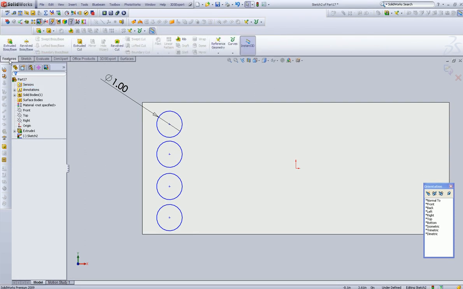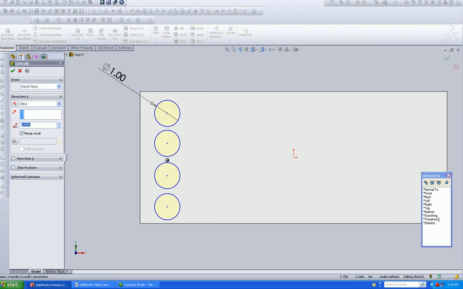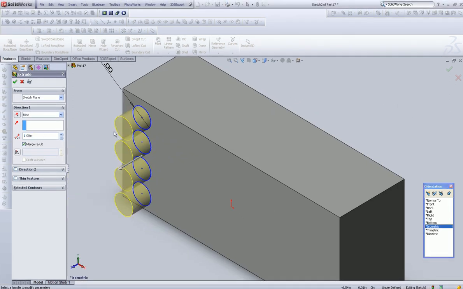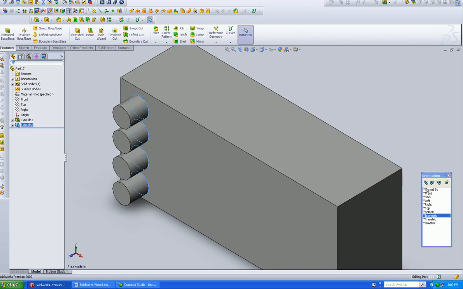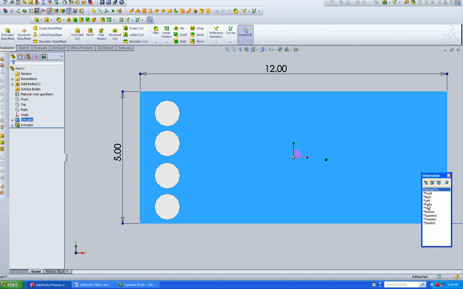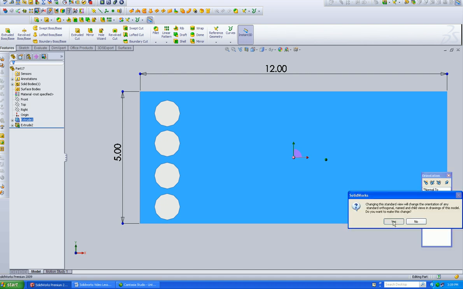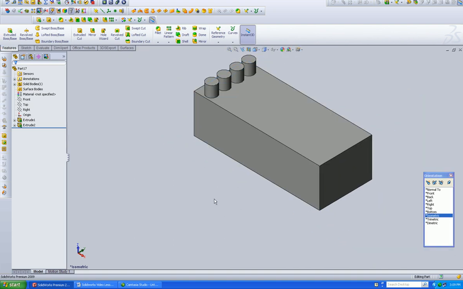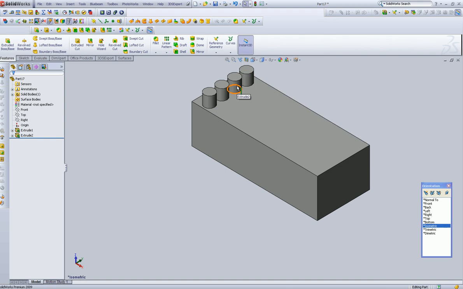Okay, we're going to go into features and give it an extrusion. Let's take a look at it. Let's dial it down to 1. Click OK. And I don't like looking at it like this, so I'm going to go normal to, change it to a top view, go isometric. Yeah, that's what I'm talking about. Alright, so we want to mirror these features over to the other side.